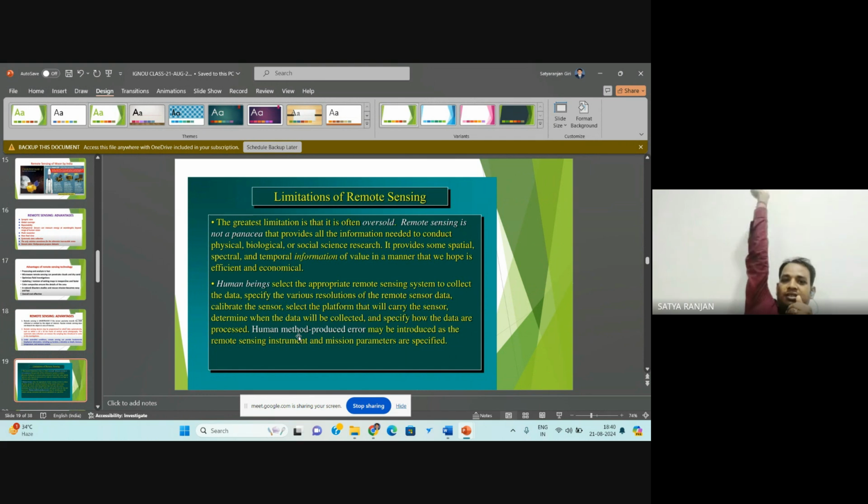These are the parameters we can calculate with the help of remote sensing data. Then remote sensing has some limitations. It is not a panacea that provides all the information needed. Sometimes we need very high resolution data for a particular purpose, but we cannot find this data for a particular time. In low resolution data it is available, but it is not suitable for different applications.